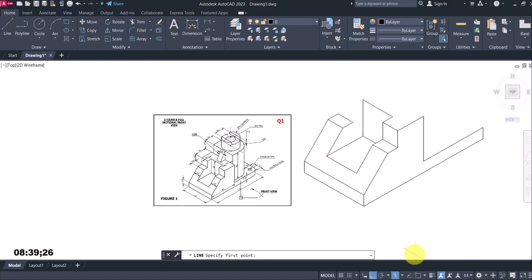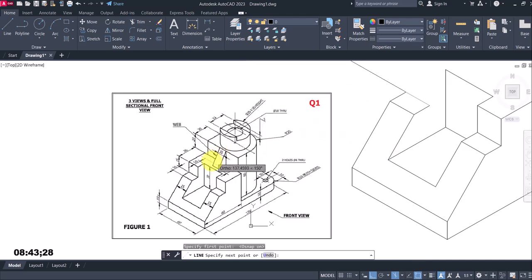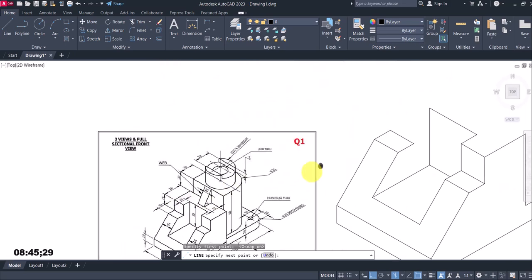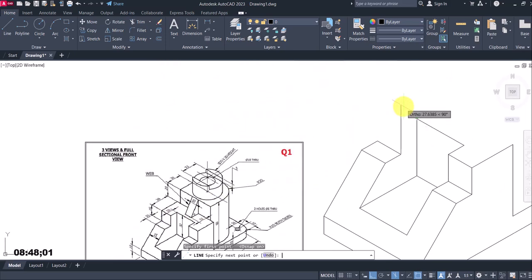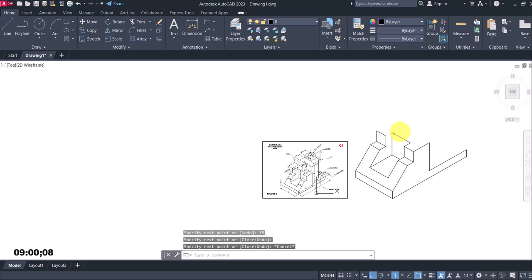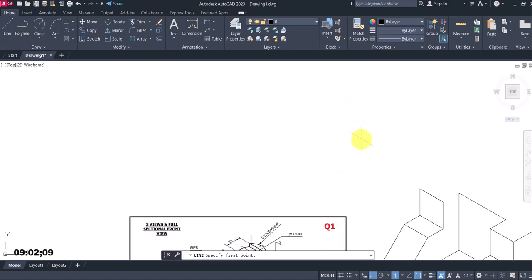Now I can continue my drawing from this point upwards at what height? 15. Then to the side, 15 again to the side. Then I can come downwards. Okay, I think I'm making good progress.